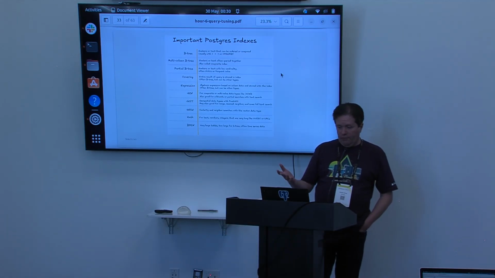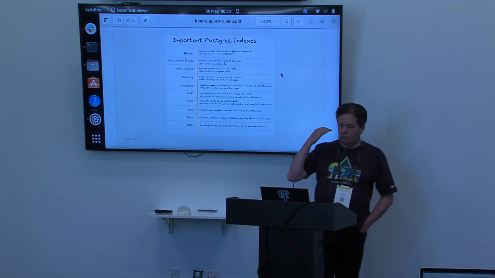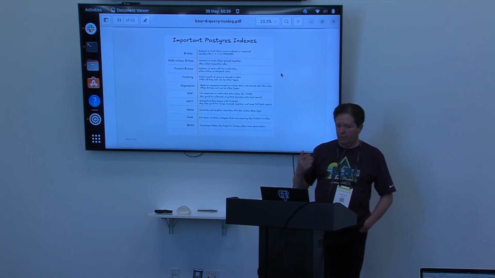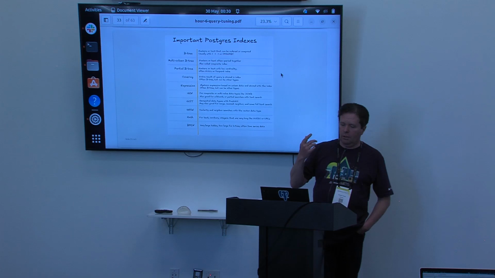We've spoken a little bit about the covering indexes, mainly used on B-tree indexes. You can get them on GISTs as well, but you can't get them on GINs.